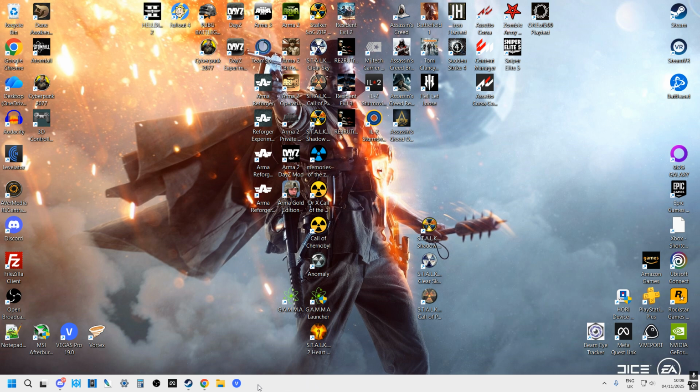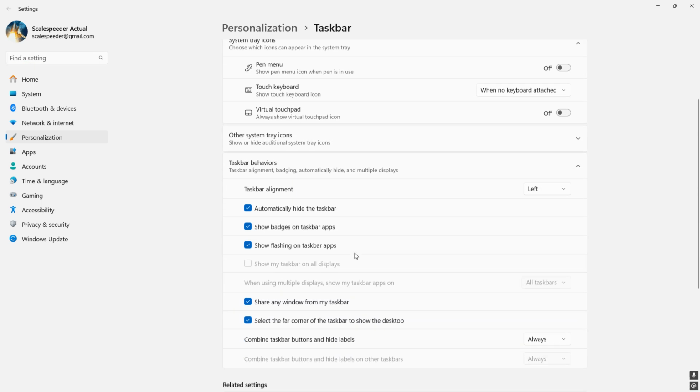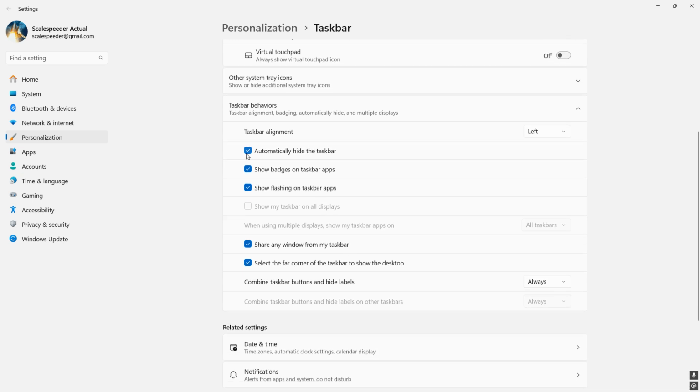Well, it's super easy. So in the taskbar, just right click on your mouse and just go to taskbar settings, and then scroll down to taskbar behaviors. Obviously you can customize other stuff at the top. I'll let you have a look at that. Taskbar behaviors, and we have automatically hide the taskbar, and then you've got taskbar alignment.